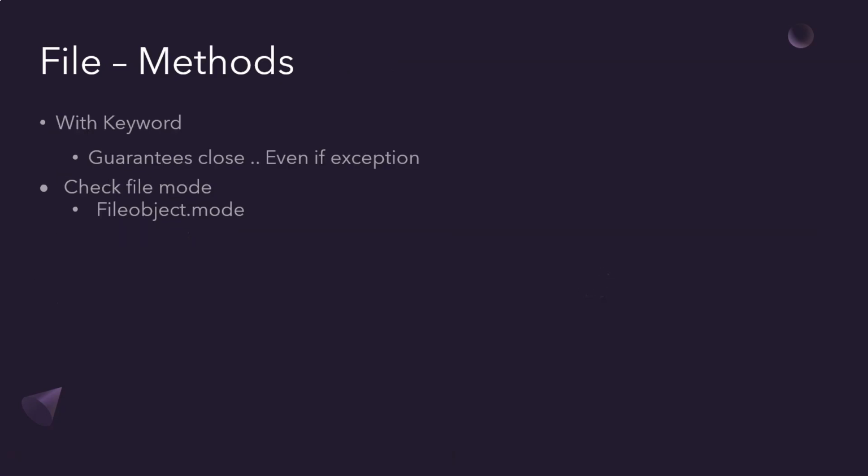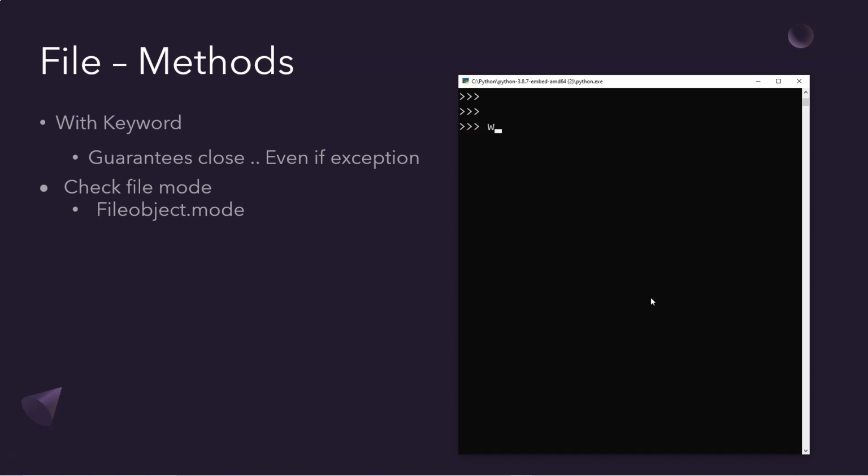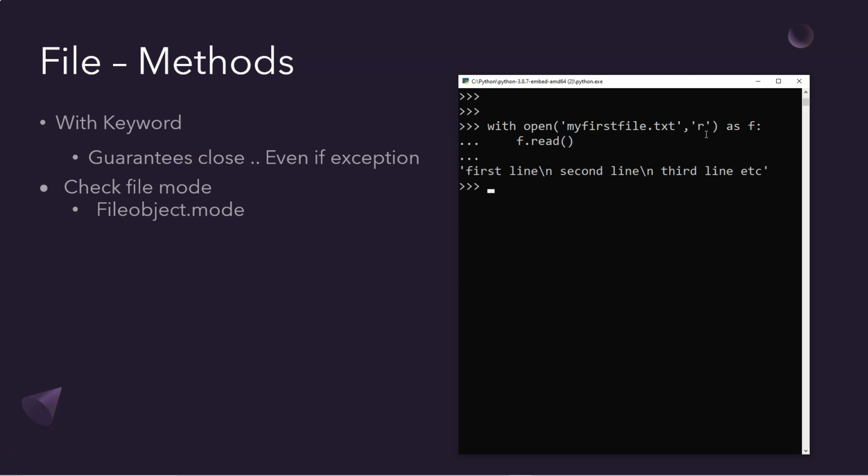The other way to open a file is using the with keyword. The benefit of the with keyword is that it makes sure it closes the file even if there is an exception. So we don't need to explicitly close a file. So let's see an example of how to use the with keyword. We say with open file name my first file.txt, mode as f, and then we say f.read. Any normal operation we can use. So in this case, it is reading the file. We did not put close, so it automatically closes it.